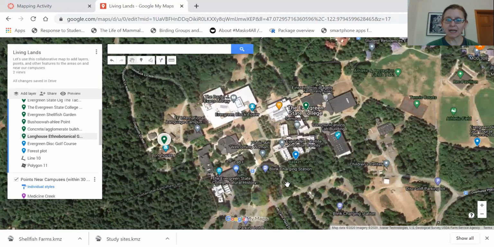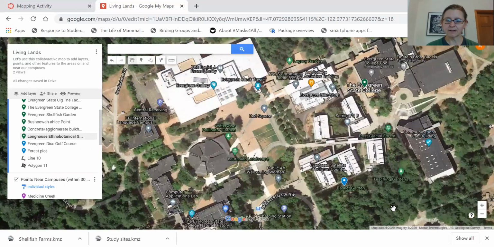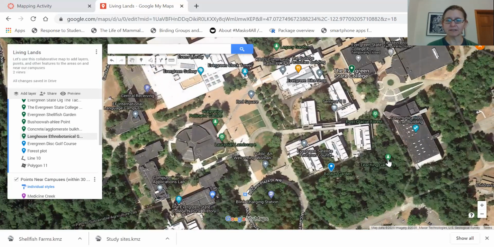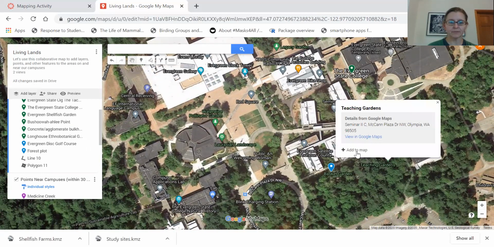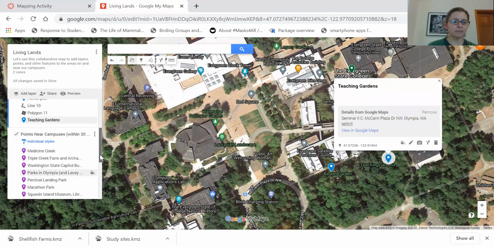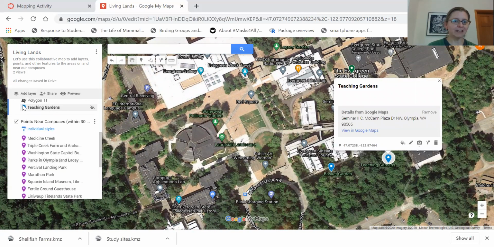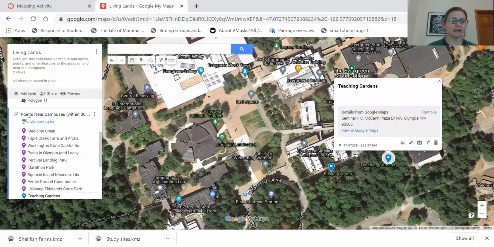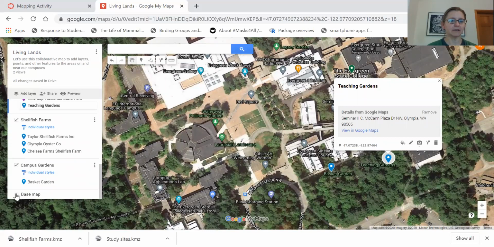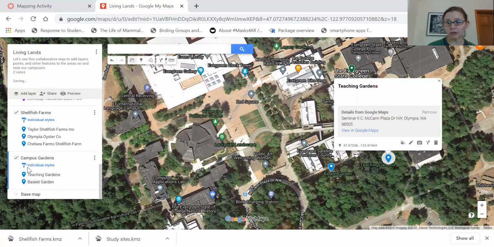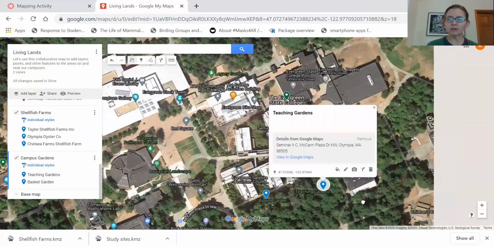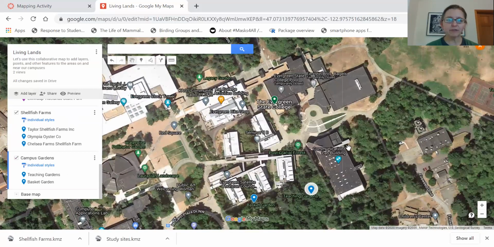I could add, there's a number of other gardens in here. The teaching gardens, I could add the teaching gardens to that layer. And if you end up having it in the wrong layer, like I just did here, you can actually drag your point down to the layer where you want it to belong. And once you have that layer, you can save it. And that can be used to add to a different Google map.